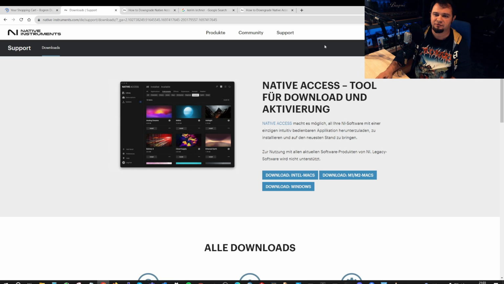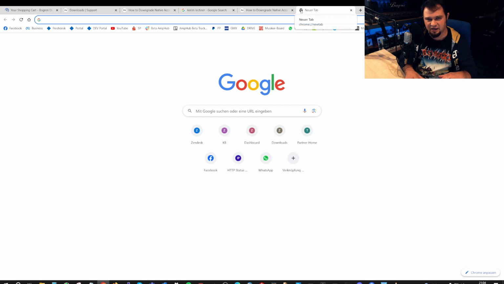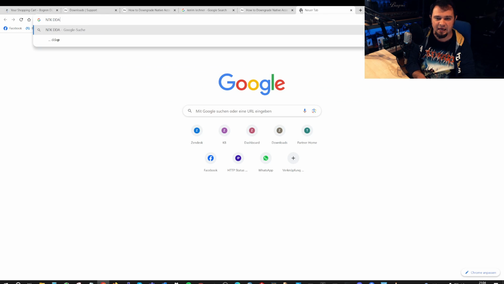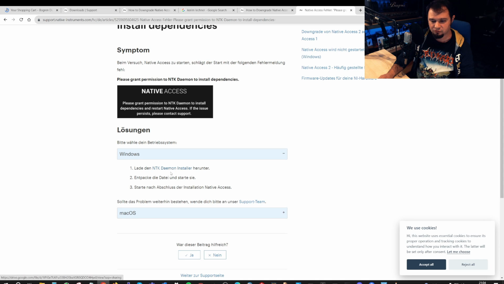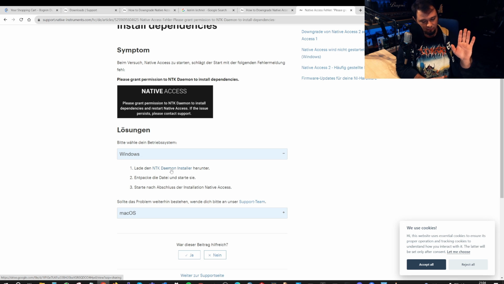and then I googled around and I found out that there's kind of a tool set which Native Instruments provides, which is called the NTK daemon. You have to download the NTK daemon installer, and you have to then run the process again. No matter how much I have done this, I could not get it to work. And it was super frustrating, and I was basically already like, okay, let's just leave that software alone, not gonna play around with it.